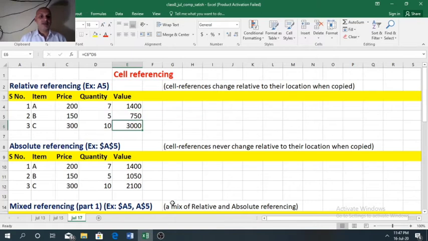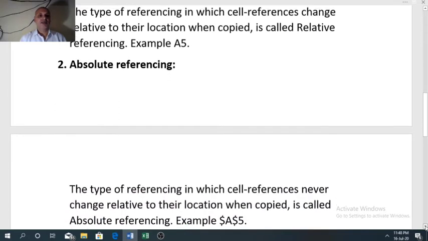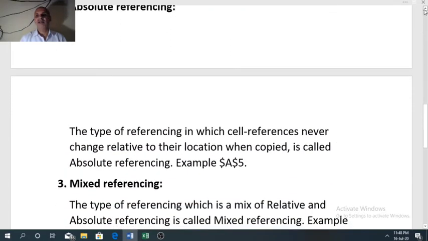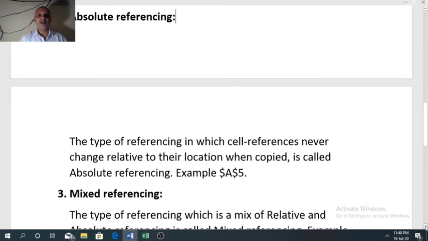Now we will see the second type of referencing, that is absolute referencing. With the name itself it is clear that we want to make it constant, that is, fixed. The type of referencing in which cell references never change relative to their location when copied is called absolute referencing. In this case, it is compulsory to put a dollar sign before the column name and row number, like I have done here, $A$5.